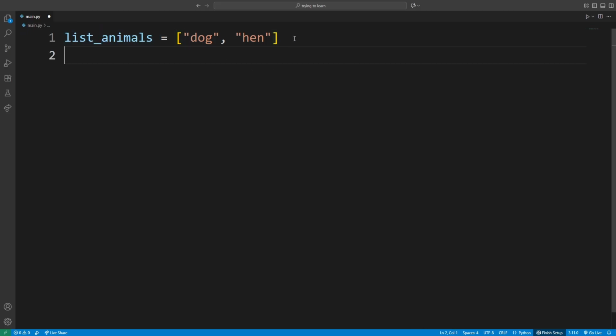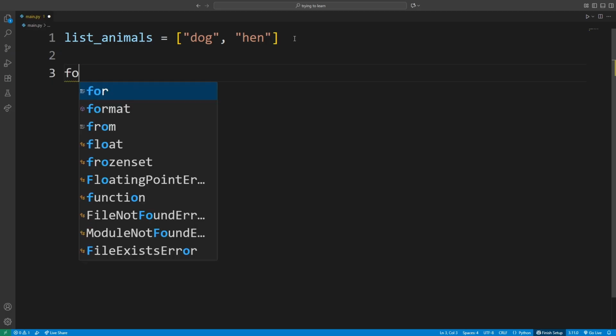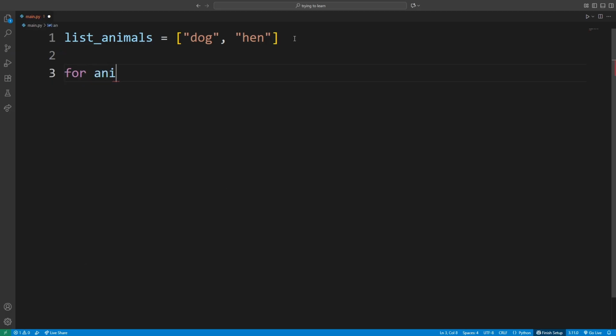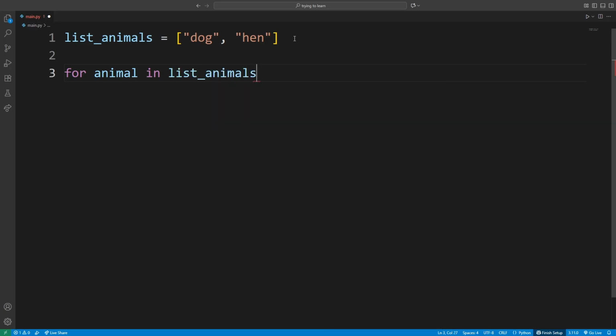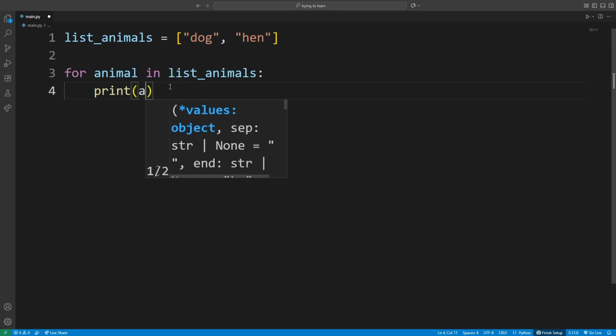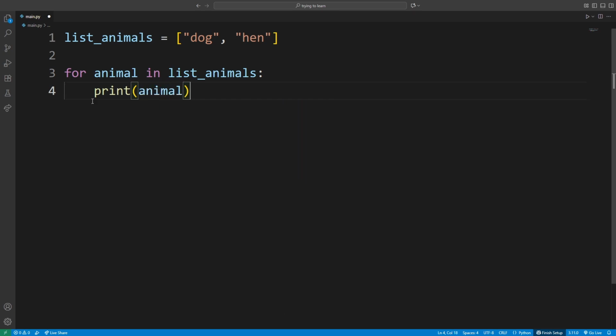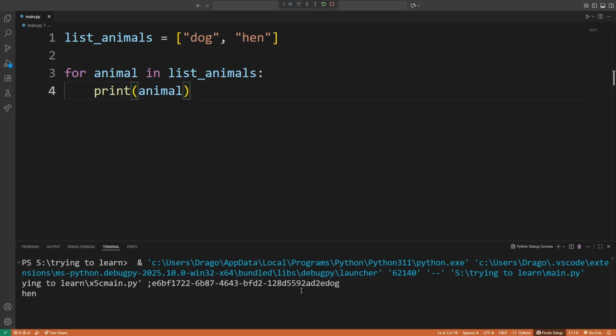Now, if I go down here and I say for animal in list of animals, it is going to loop through dog and hen and make it so that animal is equal to first dog and then hen. So if I just print animal, then if I press F5, it will say dog, and then it will say hen. So it's doing exactly what I want it to do.